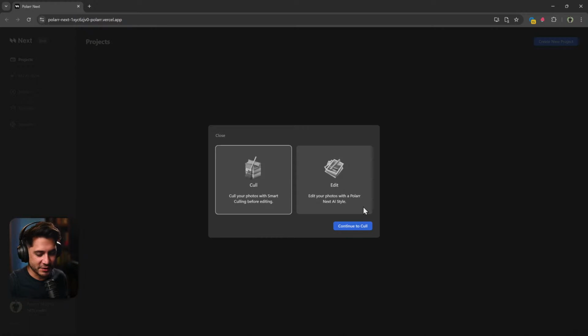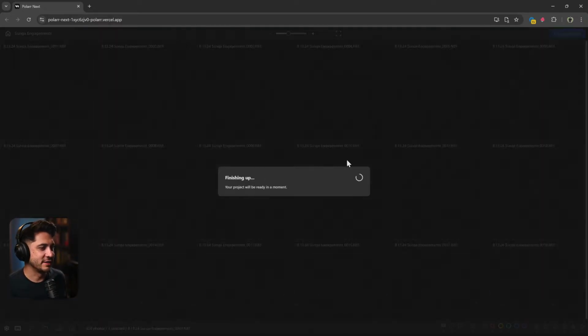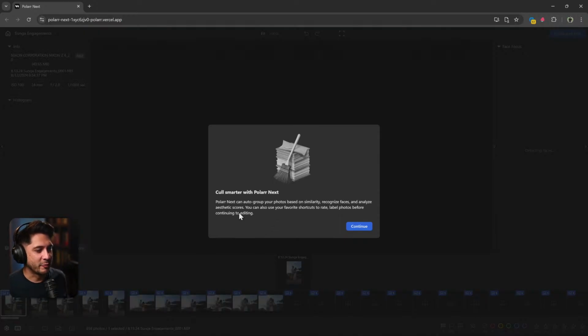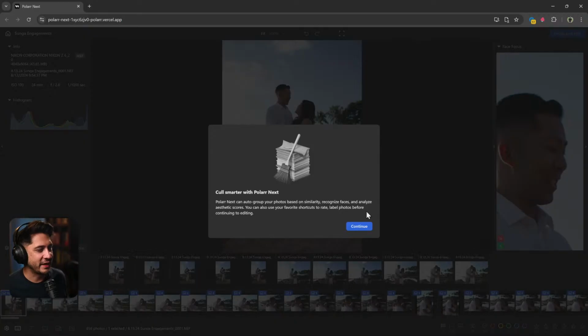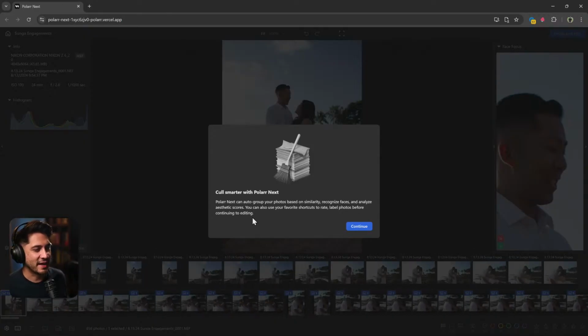All right, so the first thing is that when you jump into Polarr Next and you create a new project, the current flow is you have the ability to choose between culling and editing. So we're gonna go ahead and start with a cull. We're gonna hit continue to cull, and we're gonna read: Polarr Next can auto group your photos based on similarity, recognize faces, and analyze aesthetic scores.